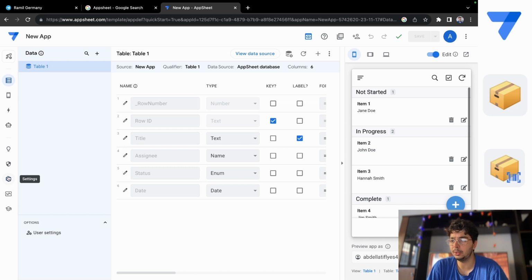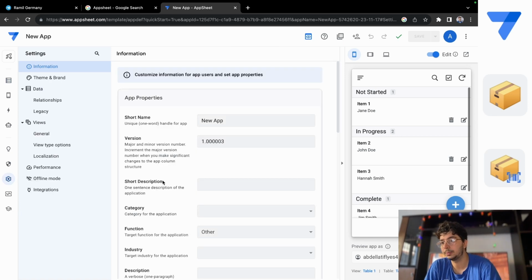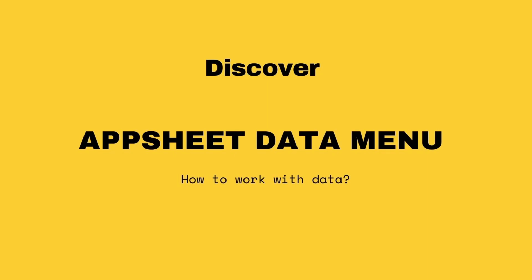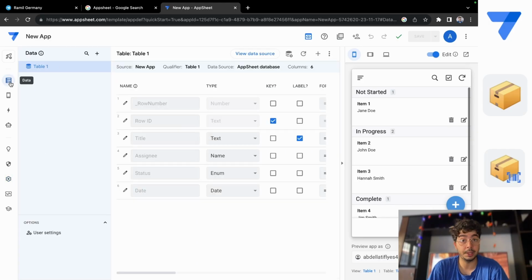Settings, let's go to settings to check. Version, category, and I don't think settings is that important for now. And those we're also going to check later. So let's start from the data.